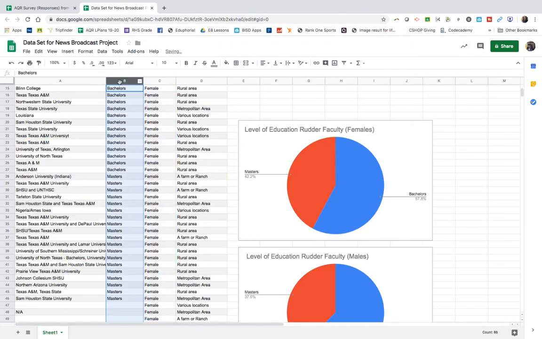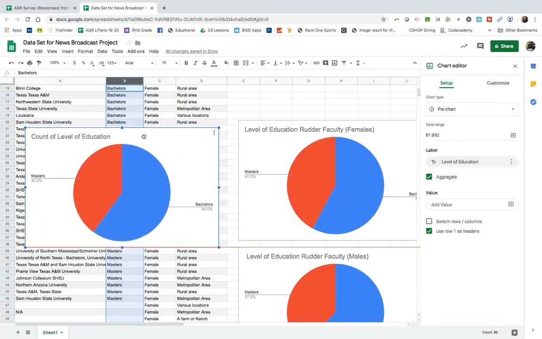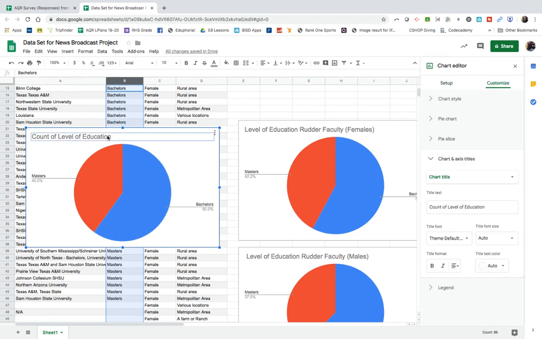And let's do just the degree, insert chart. And 40% have a master's degree and 60% have a bachelor's degree. This is the level of education of the entire Rudder faculty that answered this survey.